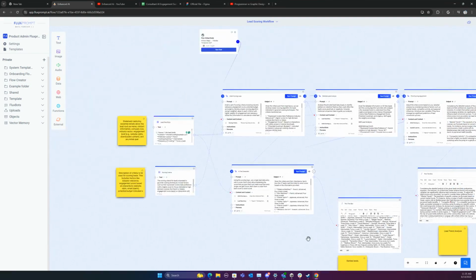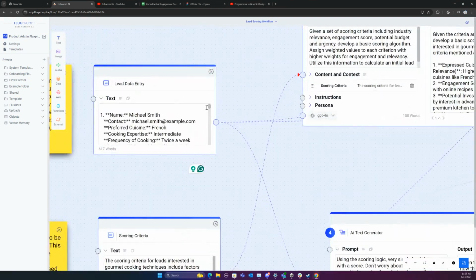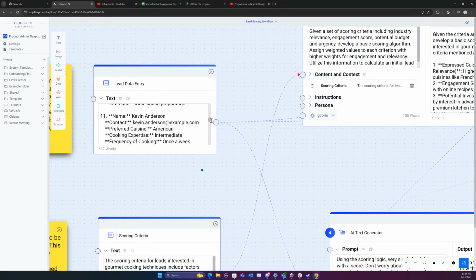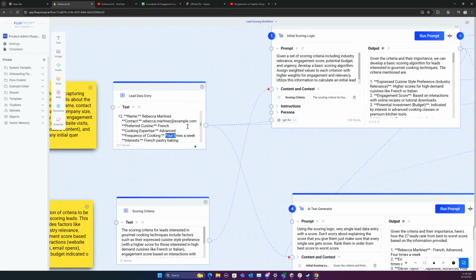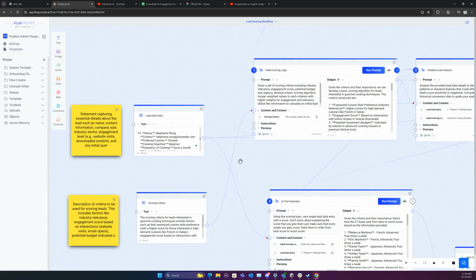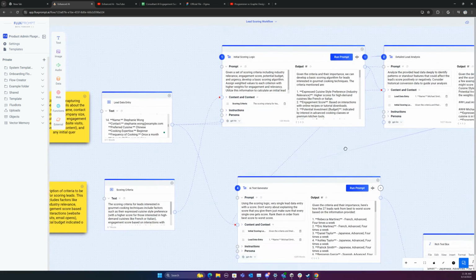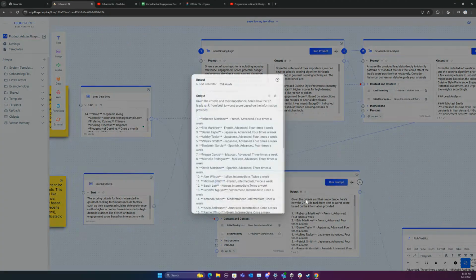So I ran this for a couple of leads I have. This is some example data. For example, we have Rebecca, email, and then we have some information. Preferred cuisine, French, cooking expertise advanced, 4 times a week for cooking consistency. So there's a little bit of information known about them. And so the AI is able to use that and rank them based on that. And so we have here from 1 to 27 of which ones to talk to first.